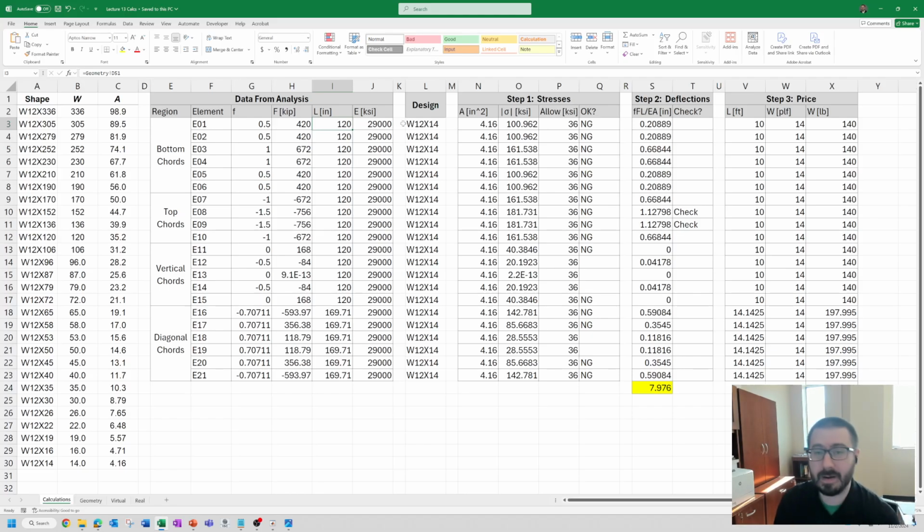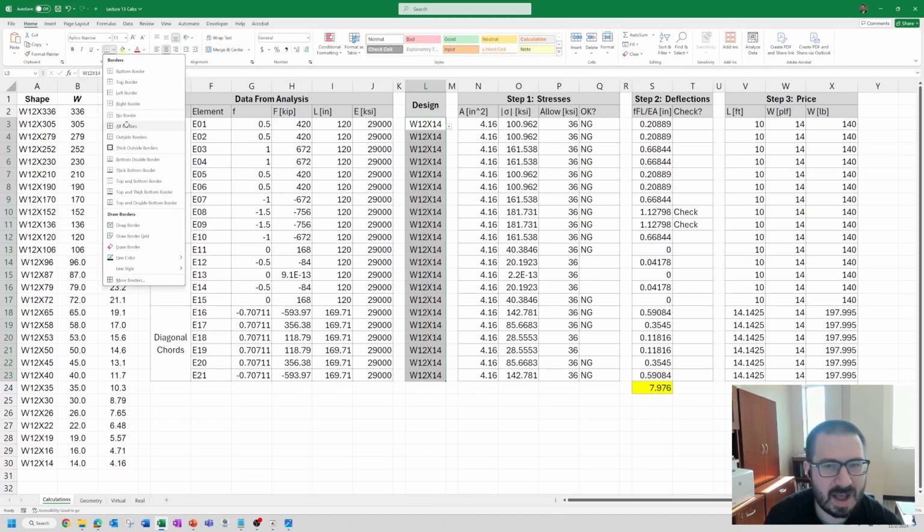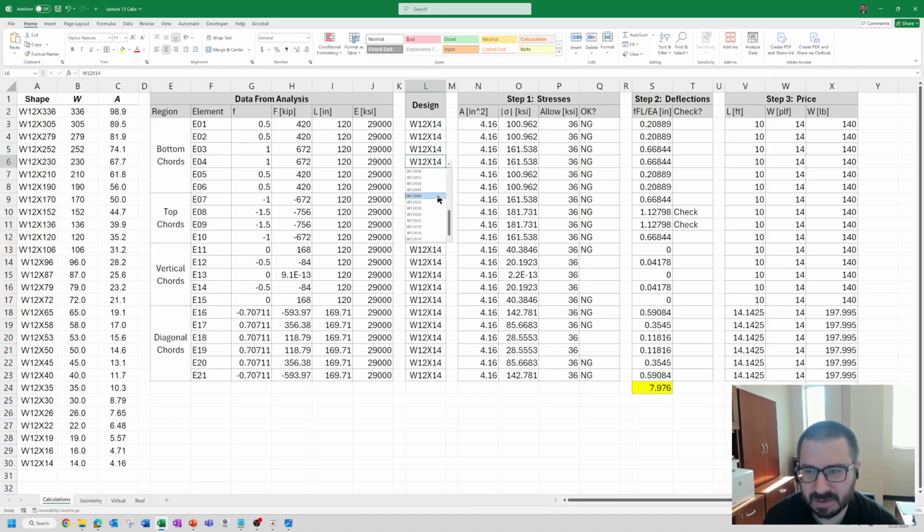Now, again, the cool part is this design column. What's the deal with this design column? The deal is that as I change members, it will change the area and it will change the weight later, okay? If you recall, when I first ran the model, I just ran W12 by 14s. W12 by 14s are way too small for this. It certainly doesn't meet the stress limit and it certainly doesn't meet the deflection limit. But keep in mind, we're calculating deflections in Excel no differently than MASTAN is. So if we check MASTAN, we should be getting the same answer.